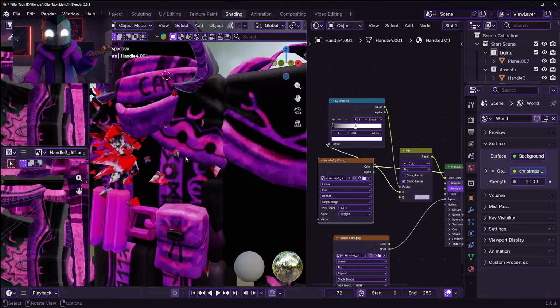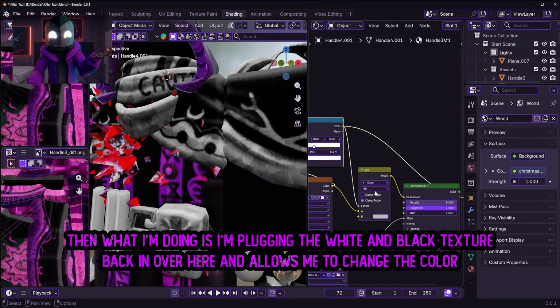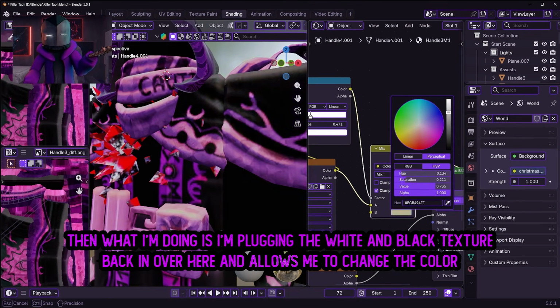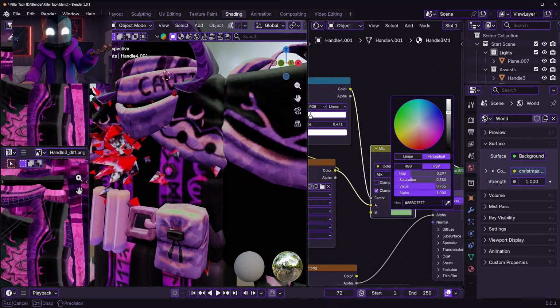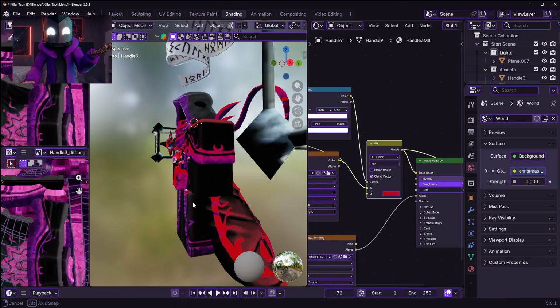Okay, so what I'm doing right now is I'm separating purples and blacks into 2 colors. That is white and black right here. Then what I'm doing is I'm putting this back into here, and now I can change the color of the purple into a greenish, into a reddish. And it will only change that, not everything. Yeah, I could change it to a red.